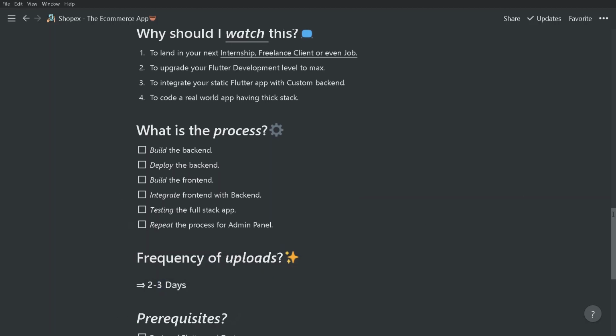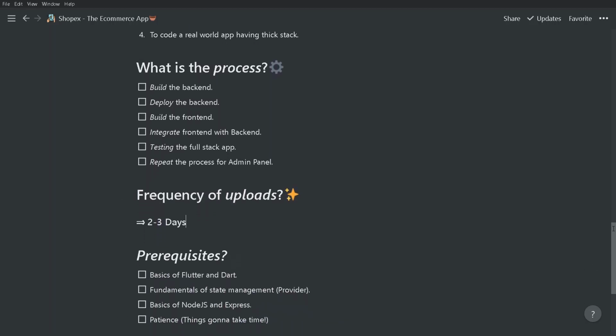Now I have also written some of the prerequisites that you will need. First things first, you should have the basics of Flutter and Dart, like how all the widgets work, how all the navigation works, and everything. And after that we shall be using Provider for the entire state management, so you should be clear with the fundamentals of state management. And recently I made a small project with Node.js and Express for a to-do list. So if you are a newbie to Node.js and Express, you should watch that video.